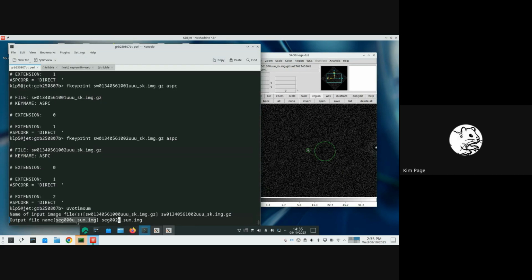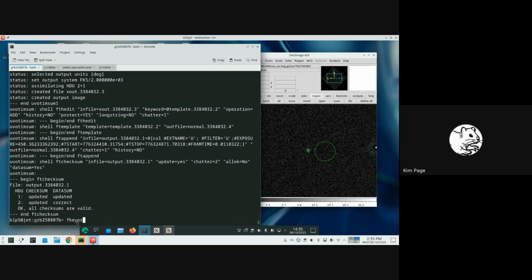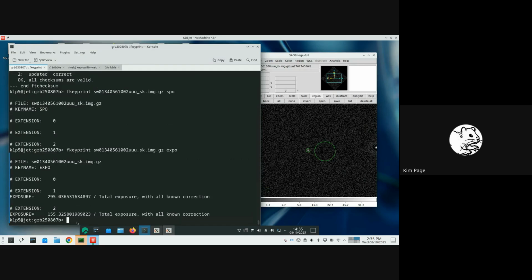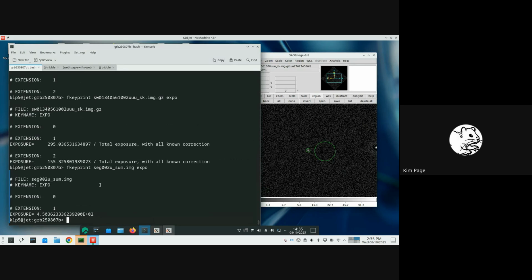I'll call it seg2 sum. And now if I check the exposure, that's not how you spell expo. Seg2. There we go. So of the two snapshots there, one was about 295 seconds, the second was 155, and now we've combined them and we've got one image of 450 seconds.